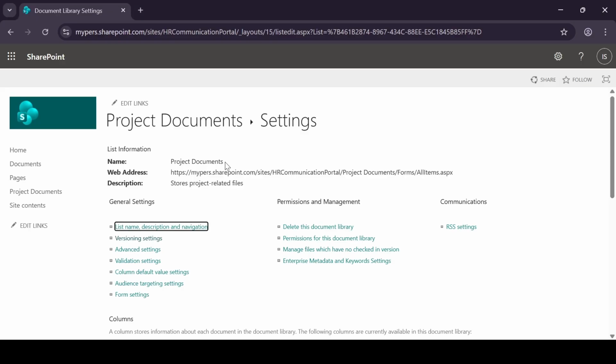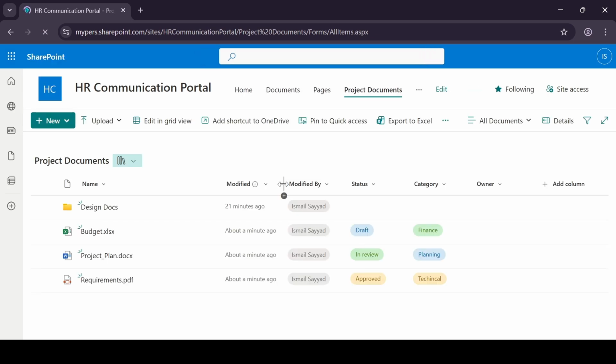So when checkout is enabled, only one person can edit the document at a time. Others can open the document only in read-only mode. This prevents overwriting each other's changes. This is especially useful for documents like contracts, project plans, policies, and legal documents.